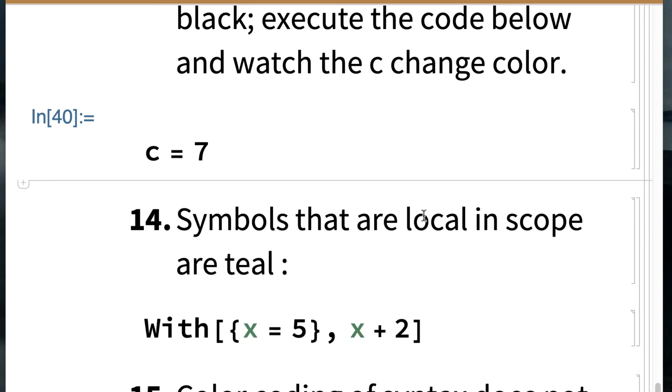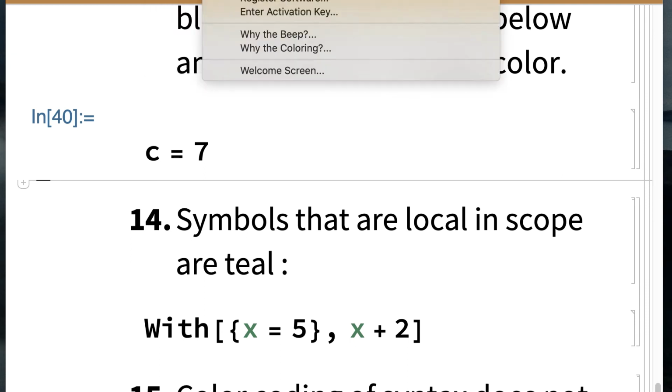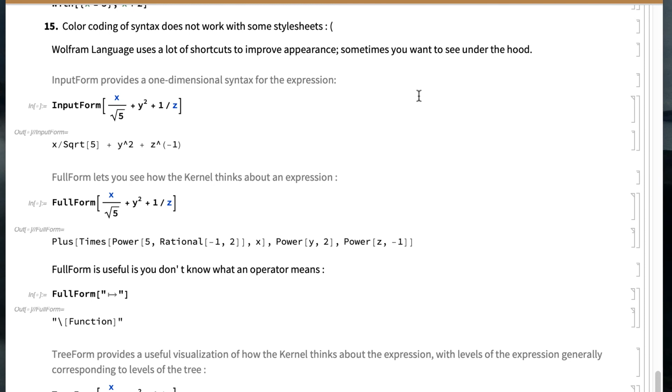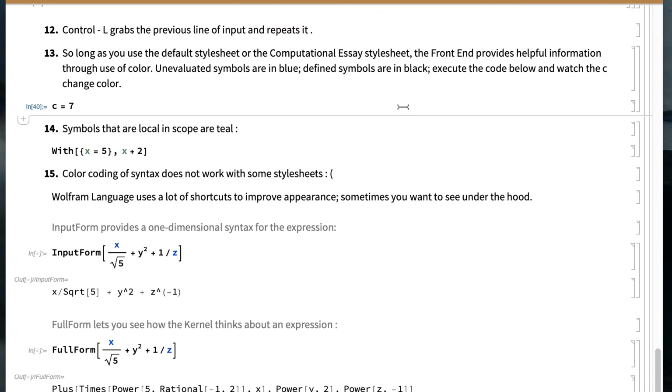Okay. Other colors. Let's go back to regular levels of magnification. Again, I'm going to go to the window menu, magnification 100%, which is what I use in this course. And so sometimes you'll see things in teal. A symbol in teal means it's defined within the scope of this expression. So here I'm saying, let x be 5 and add 5 plus 2.